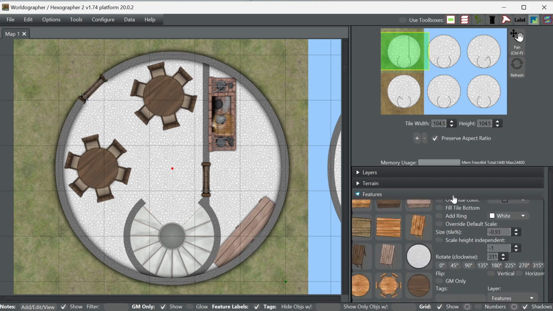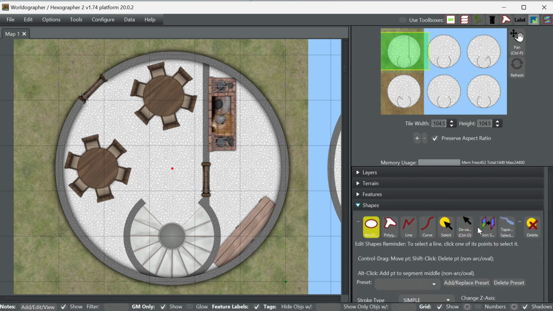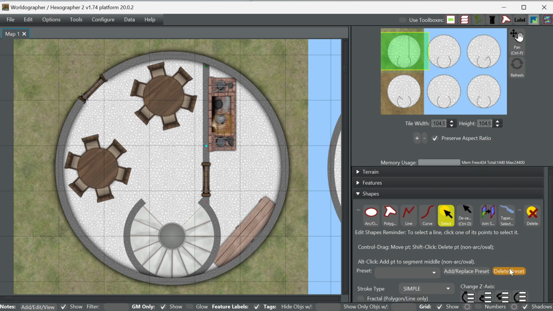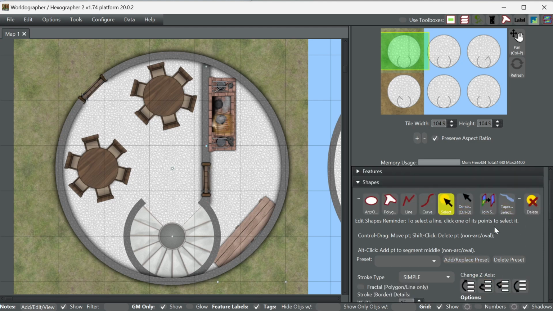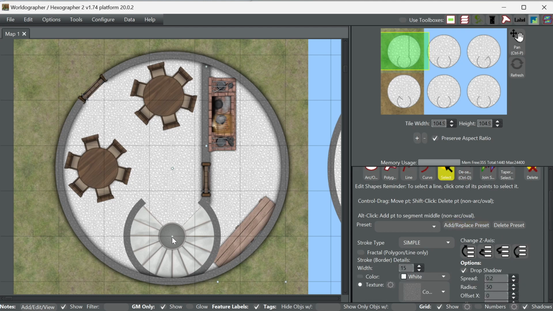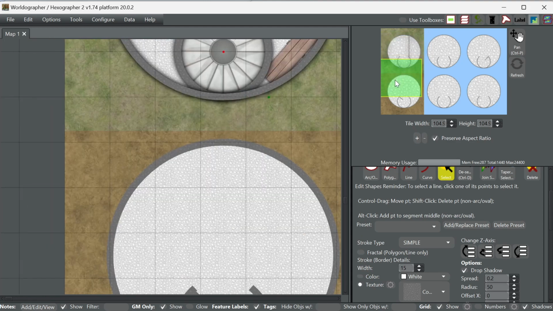And then, you know, I can go back to shapes. Like I said, it does tend to look better if you give these drop shadows. So I can pick this shape here and give it a drop shadow, then deselect it, and then select this circle here and give it a drop shadow. And again, adding that extra bit of shadow does make your walls pop a little bit better.